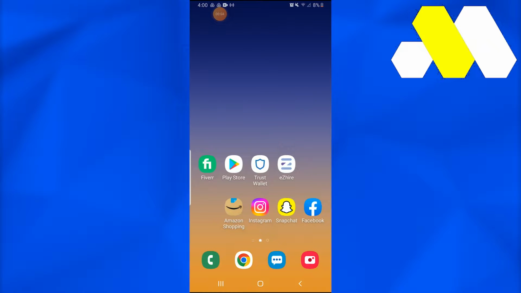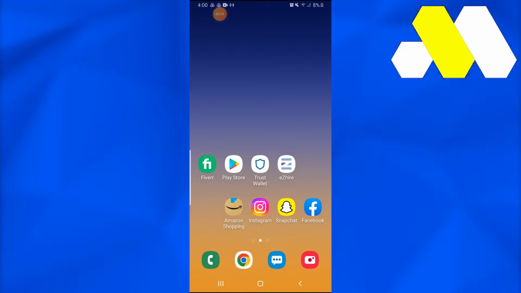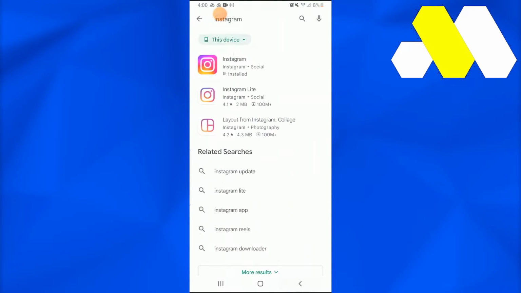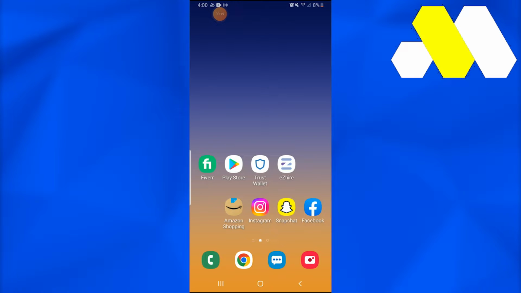In this video, I'm going to show you how to change Instagram region country. For that, all you need to do is follow these simple steps. First of all, get into your Play Store or App Store and update your Instagram application. It is important because the new features won't be available on the previous versions of the application.